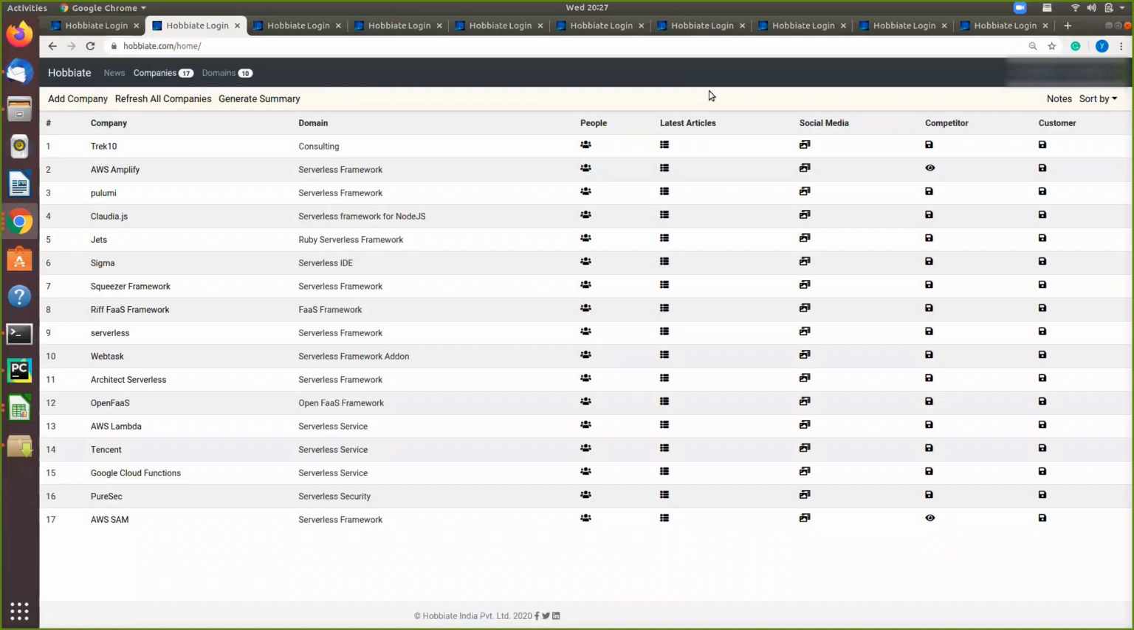Once you have added a company, you can essentially mark it as a competitor or a customer. If you mark a company as a competitor, various insights we pull in will also start applying for that company. So we use data analytics and get better insights for a competitor or a customer as per the need.